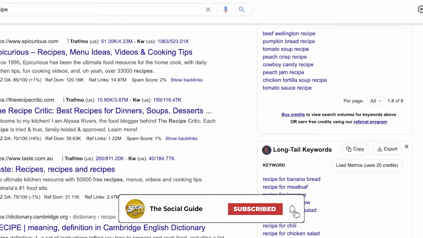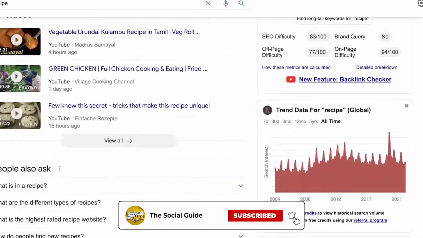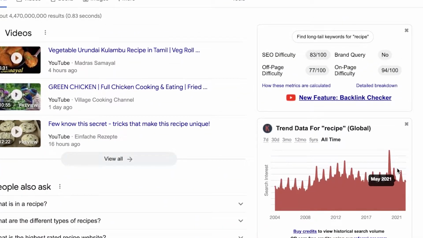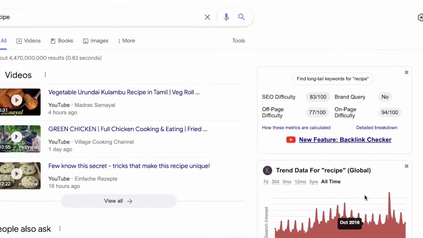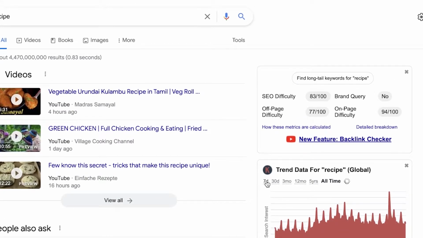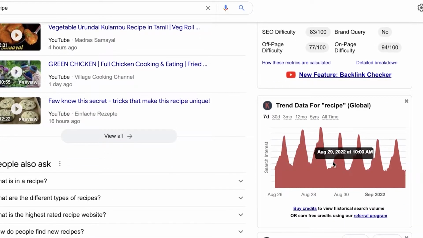So first off, that is the first step: to choose keywords that people are searching for. Just take a look at this graph over here. You can see the search interest peaks for these keywords. It has a pretty high search interest. You can take a look at the past 7 days. So you can see it is a keyword that people often search for.